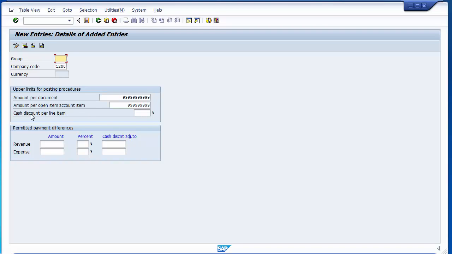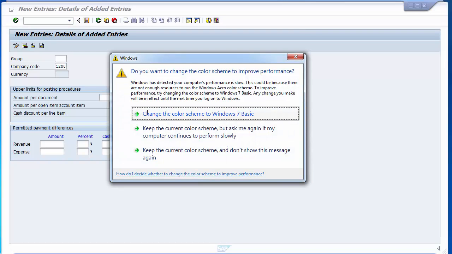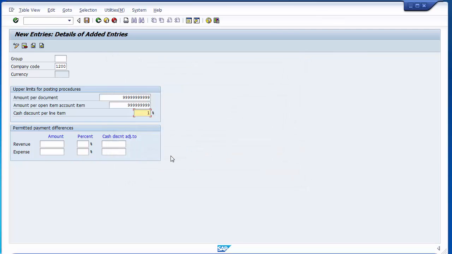So we can put the cash discount limit per line item as well over here. Suppose I put it as 10%, that means the maximum discount you can give is 10% to the user per line item. A maximum of 10% cash discount can be provided on a business transaction.